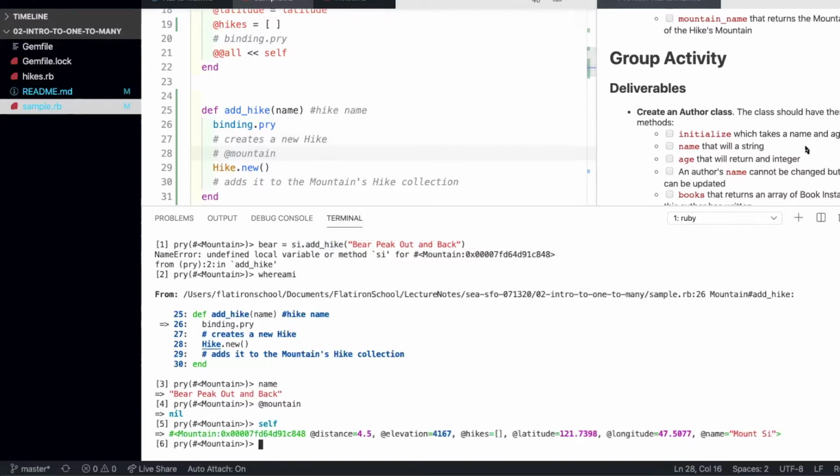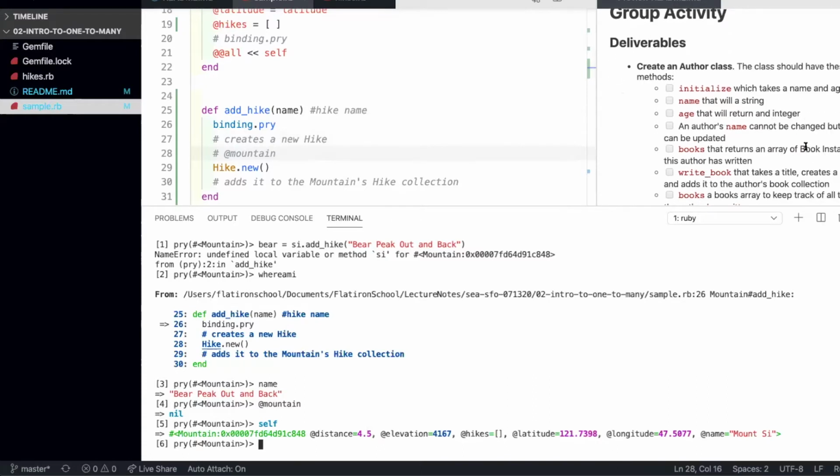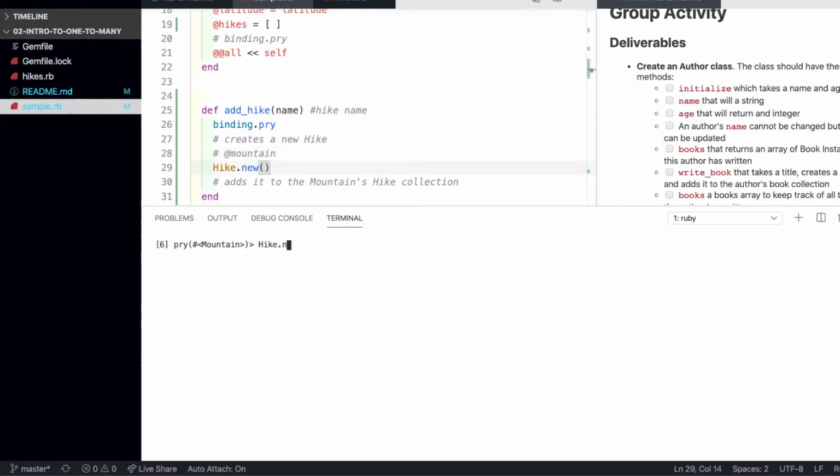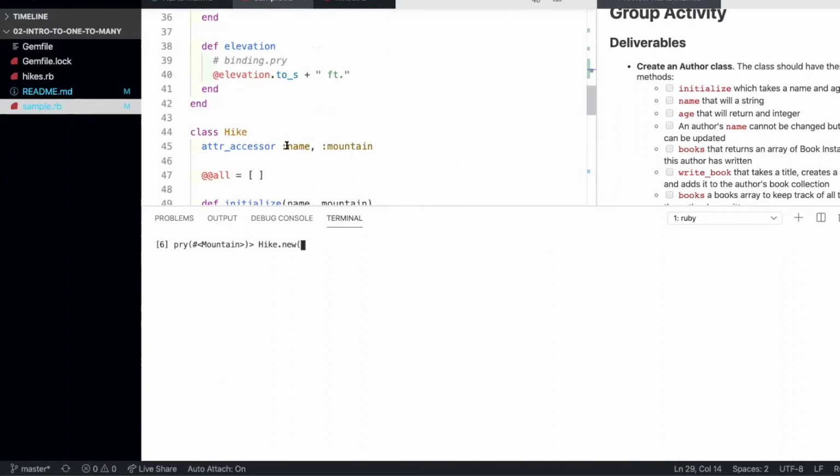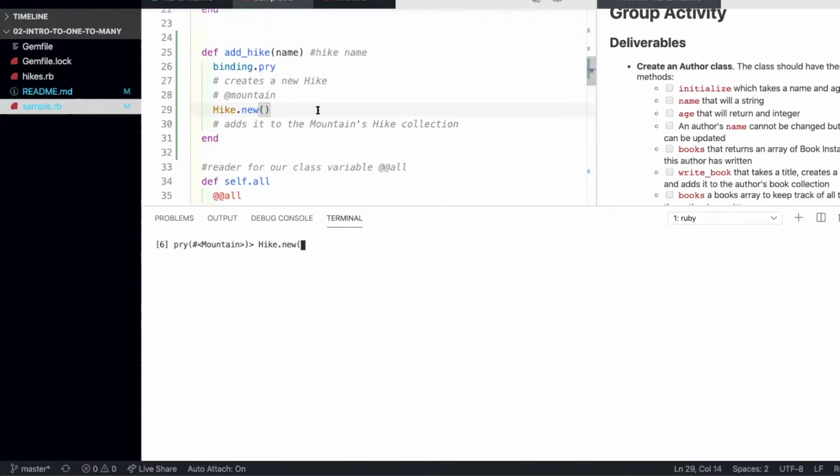So anytime we're creating a new hike or a new instance and we need to pass in that object or that instance, you're going to use self. So this is a perfect opportunity to use self. And this way, you don't even have to pass the name, the longitude, latitude. You can just pass it self. That's it. So we're going to clear this out and say hike.new. And order does matter. I mess this up all the time. Name first, then mountain.